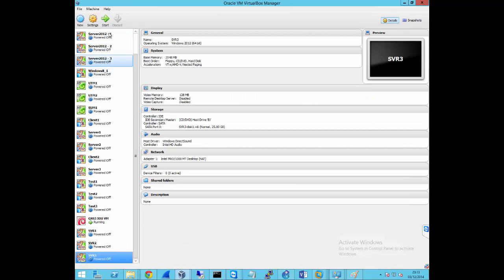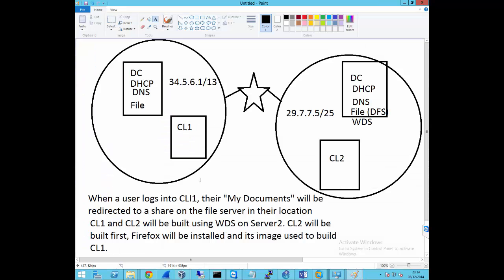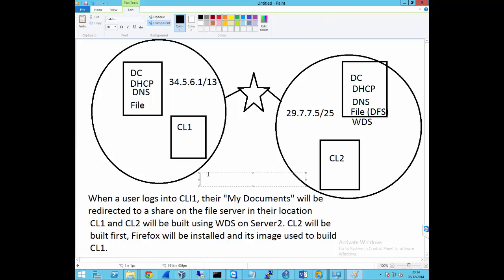So we have server one, we have server two. And here's the thing that we'll be doing: you use PowerShell for everything. The rule is use PowerShell. So what do you think of that? I don't know.